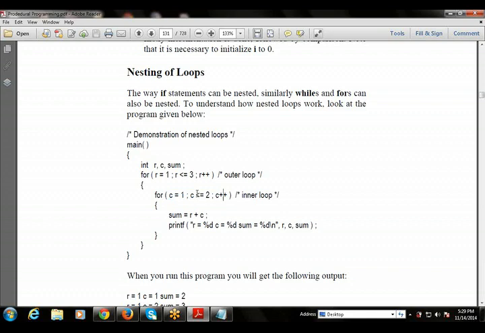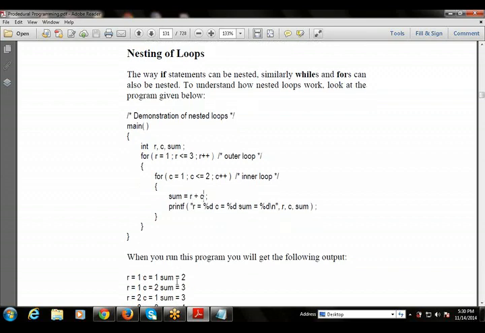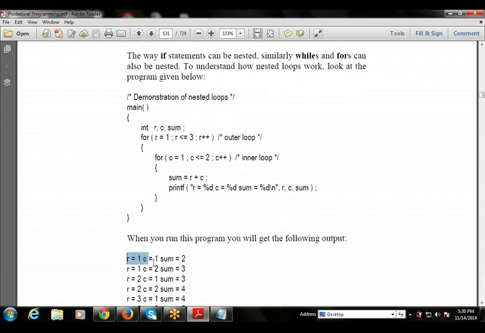Yes, the condition is true. Why true? Because 2 is less than or equal to 2. Now sum equals R plus C. R has the same value 1, but C has the value 2, so the sum is 3. So this is R, this is C: the R value is 1, C is 2, the sum is 3. These are the outcomes of the two iterations.